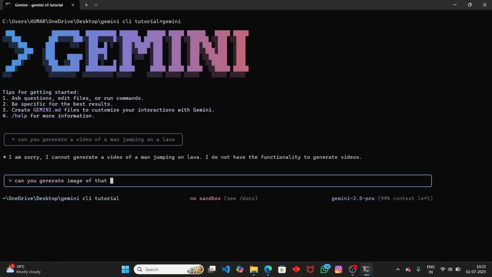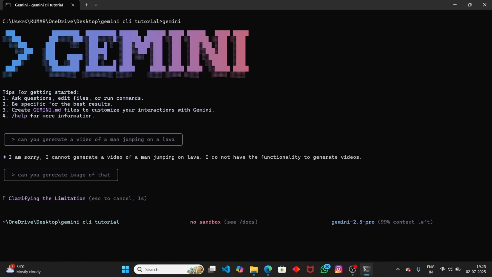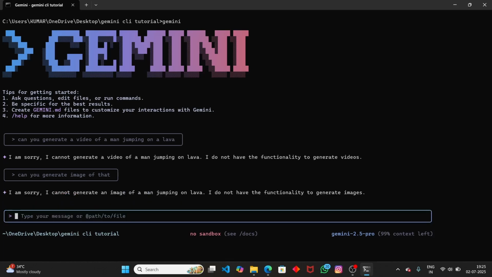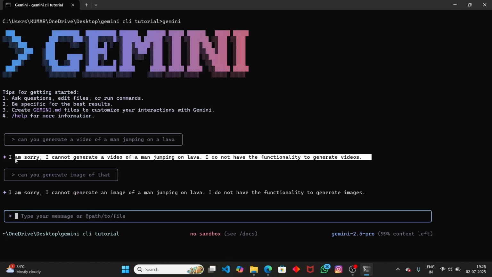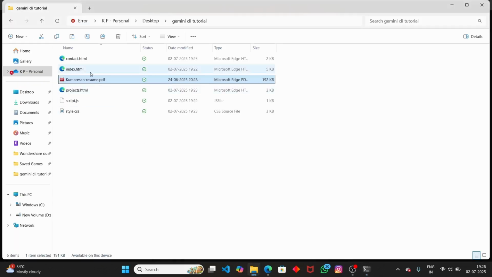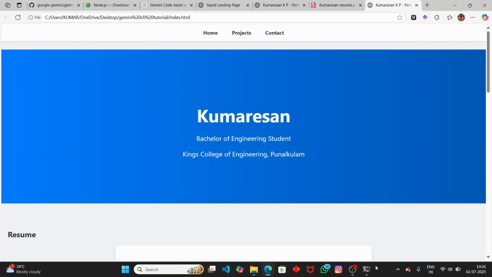So let's see if I can generate an image also. So I'm going to type, can you generate an image at least? So it also is not able to generate an image as well. So it can't generate the video, and it can't generate the image either. I think this is one of the drawbacks. But the resume website that I got is pretty good.